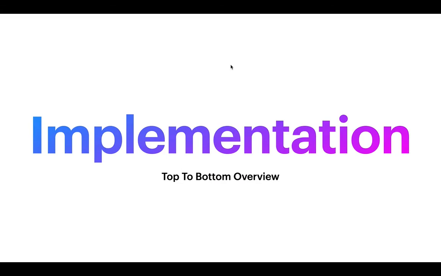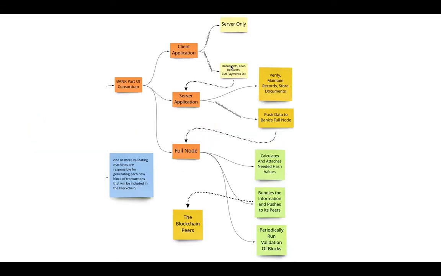Moving on to the implementation, each bank implements these three parts. To explain in the simplest words, the client communicates with the server. It provides information such as documents and information related to loan transactions, and the server validates this information and carries it forward to the blockchain full node. The full node analyzes this information and broadcasts the same information to other full nodes.